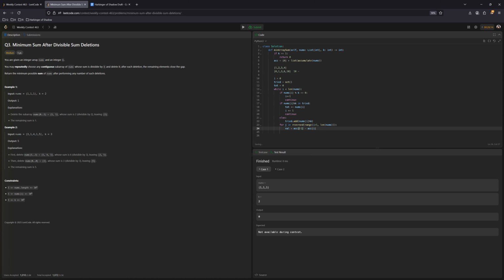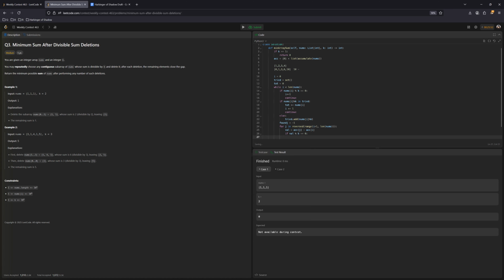So value equals ACC of j minus ACC of i. Found j equals -1. So if val mod k equals 0, then we found it, right? Then we say found j equals j and break. Otherwise, we're going to loop, which is probably going to make us time out, but whatever. I'm just trying to see if I can get anything to pass.